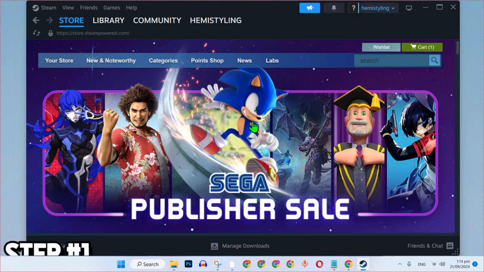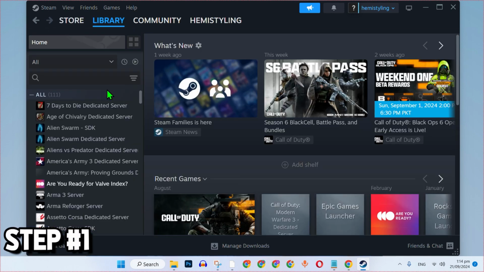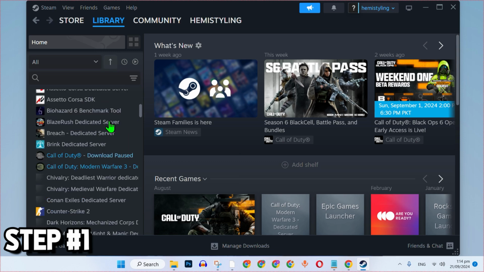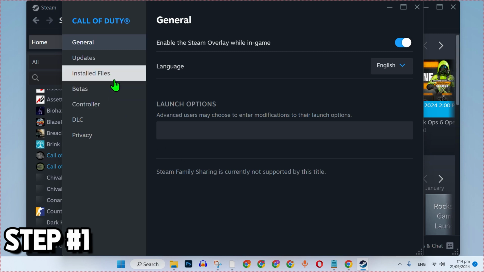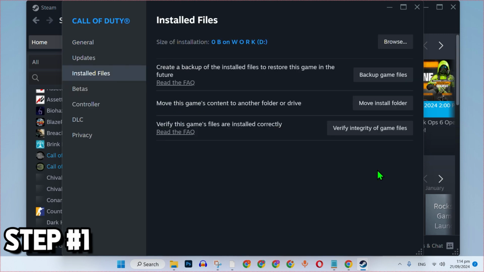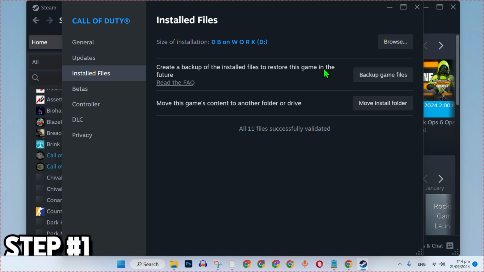For the first step, from this theme you can open this library, and from here you can select any of the games where you are facing that issue. So let's suppose it's a game here. Right click on that and open up its properties from here. This is for the first step. Open this installed files and simply select verify integrity of game files, and you will see here all 11 files successfully validated. This is for step 1.